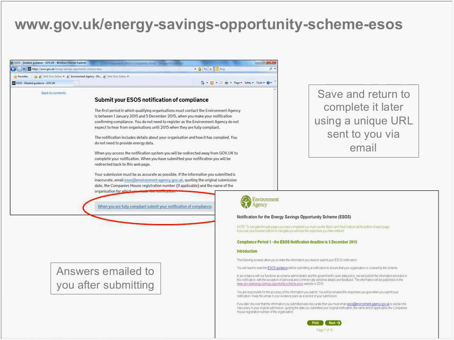The notification, we're only going to be asking for very high-level information, and as I say, the questions are in the ESOS guidance, which is available on the .gov.uk webpage, so you'll be able to read those in detail there. But we're not going to be asking you for what your total energy consumption was or what the energy saving opportunities you've identified are. It's very high-level information about your organisation and how you have complied in terms of whether you've done ESOS audits, whether you've been certified to ISO 50001, or whether you've done display energy certificates or green deal assessments.